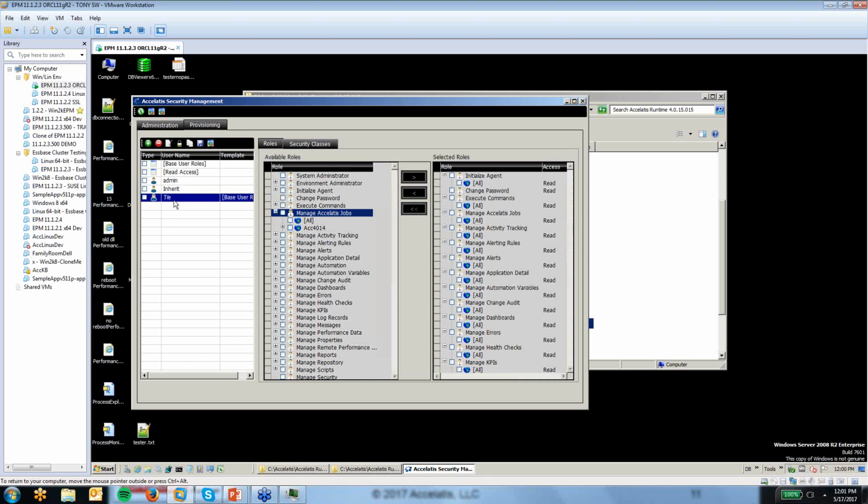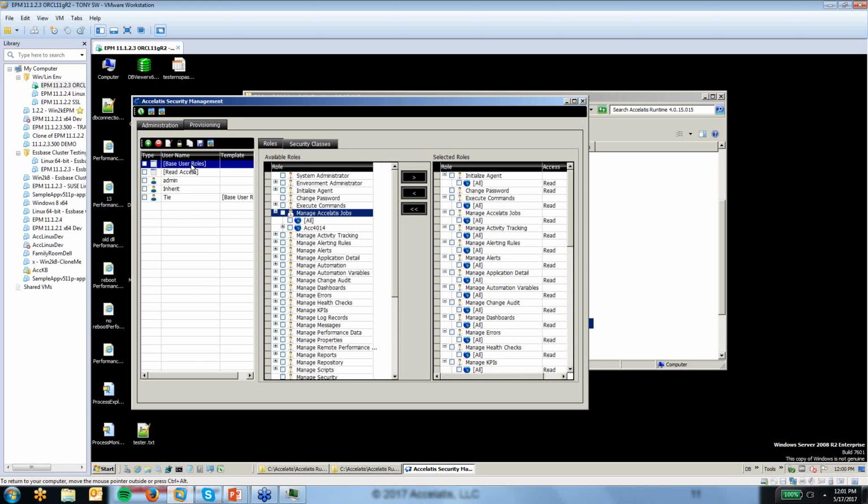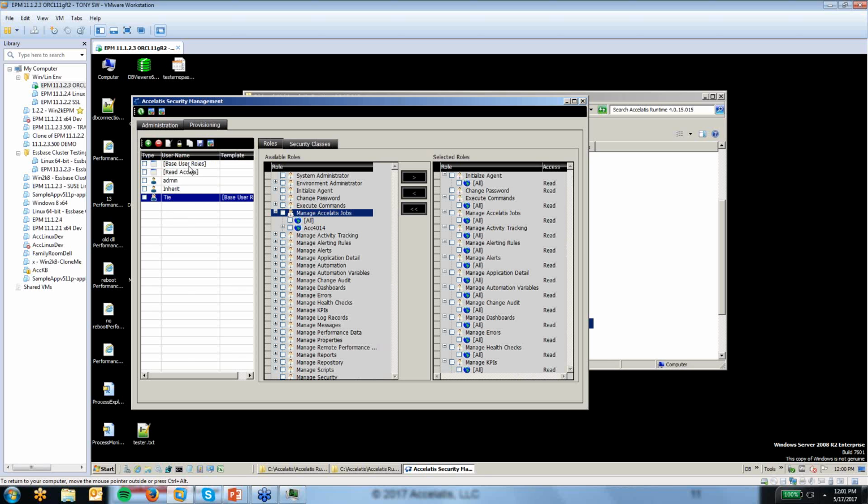The one that is tied to the template, I can't make any changes for, okay? If I wanted to add something to this user, I have to make a change to my template, okay? So whatever the template is, that's what this user is.